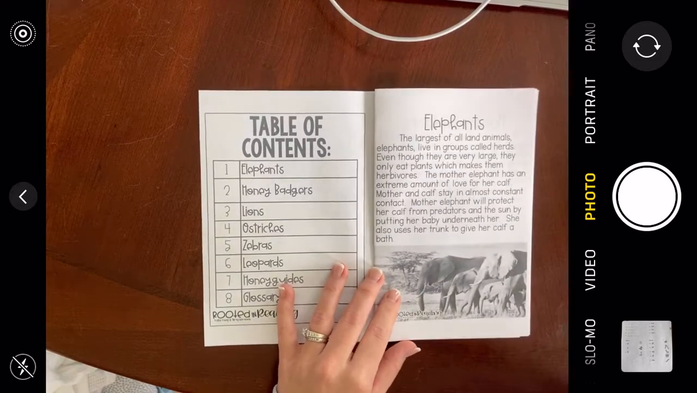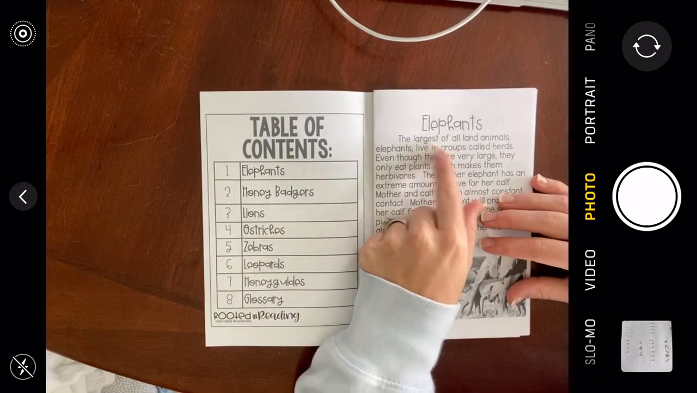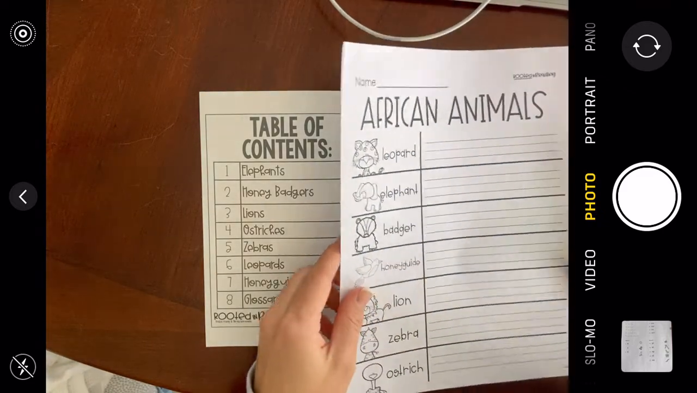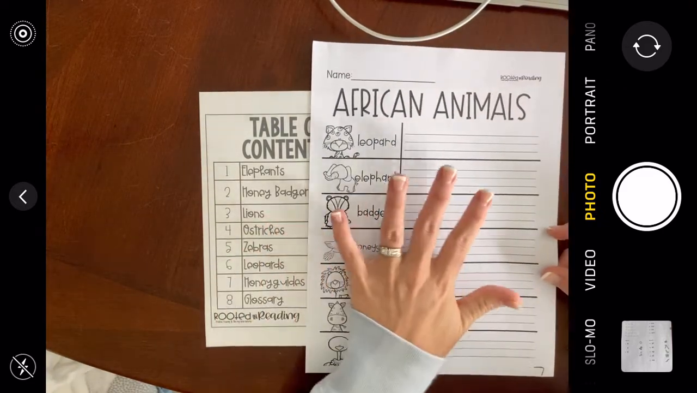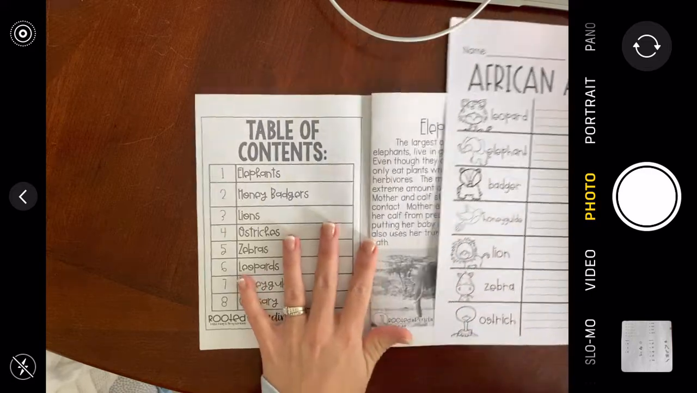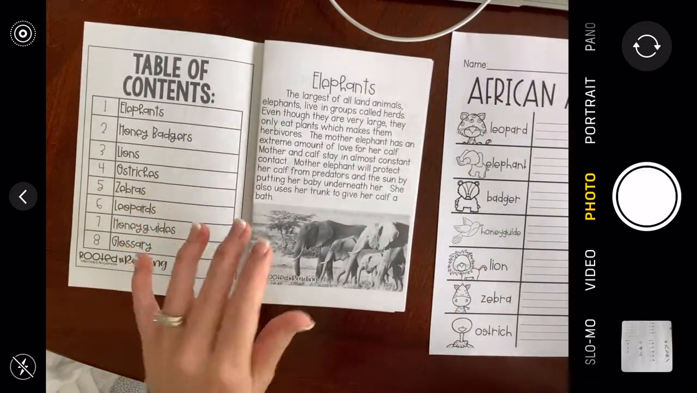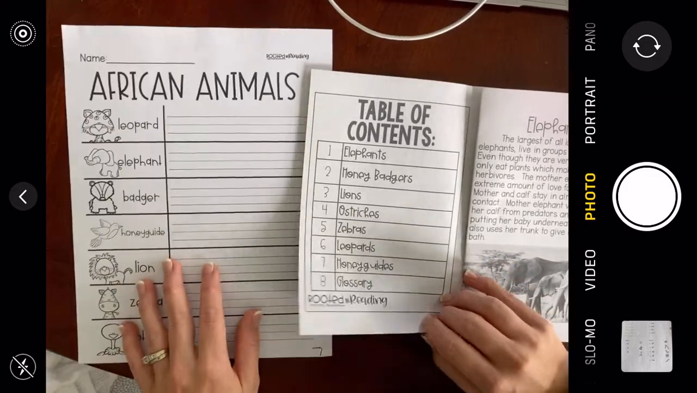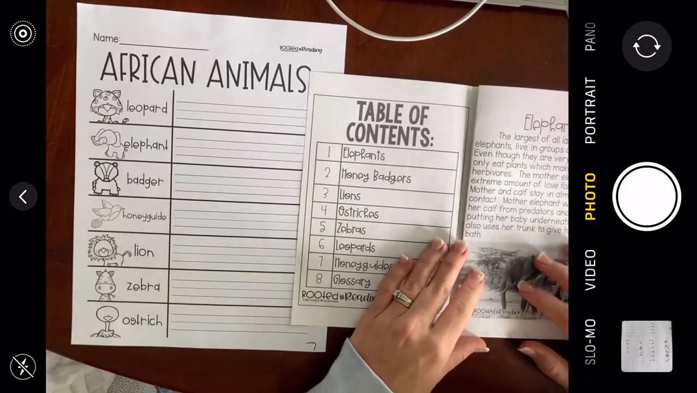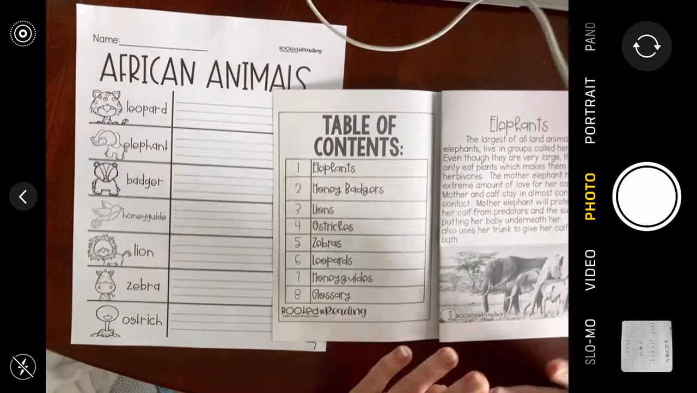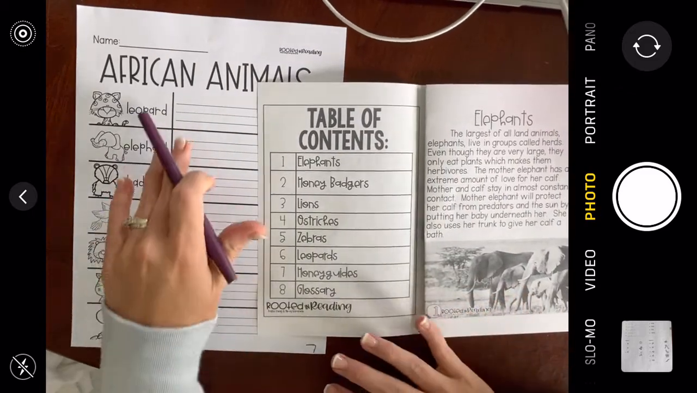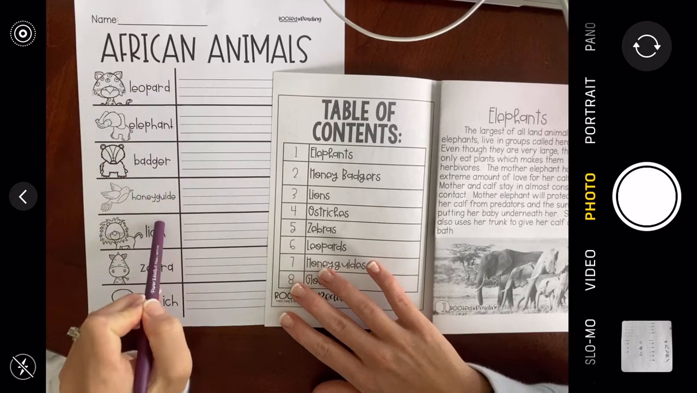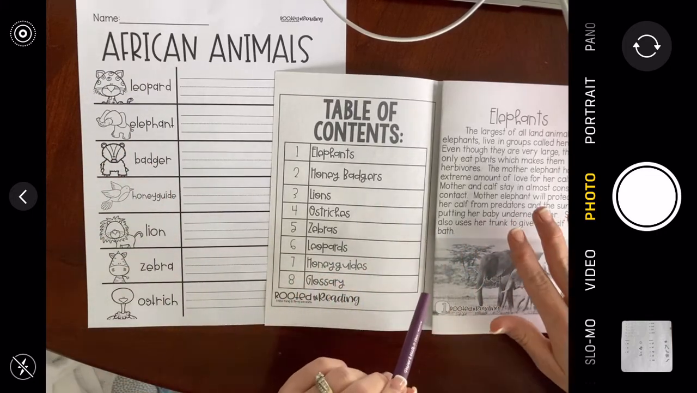Elephants first. Oh, by the way, while we're reading, you're going to have to get out a paper. Why don't you get out this paper right now? Pause the video. This is called African Animals. I want you to have this paper out next to you. Okay, I'm going to switch these sides. I also want to tell you that while we're reading, you are listening for things that you didn't already know about these animals. Okay, so these are all the animals that we are going to read about in this book.